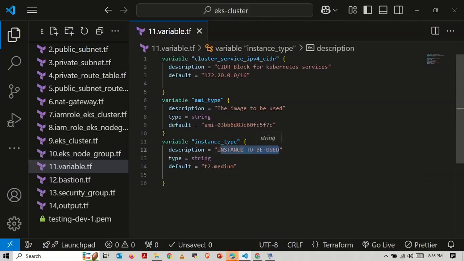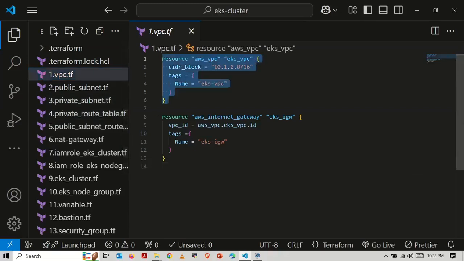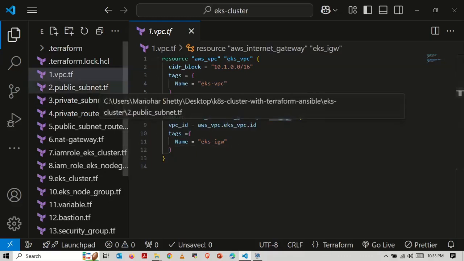Once the Bastion host user script is done, we will proceed to the complete code now before we execute the cluster. First we have created the VPC. We have given the CIDR range as 10.1.0.0/16, and then we have created the internet gateway, given the name EKS. After that we created the public subnet.